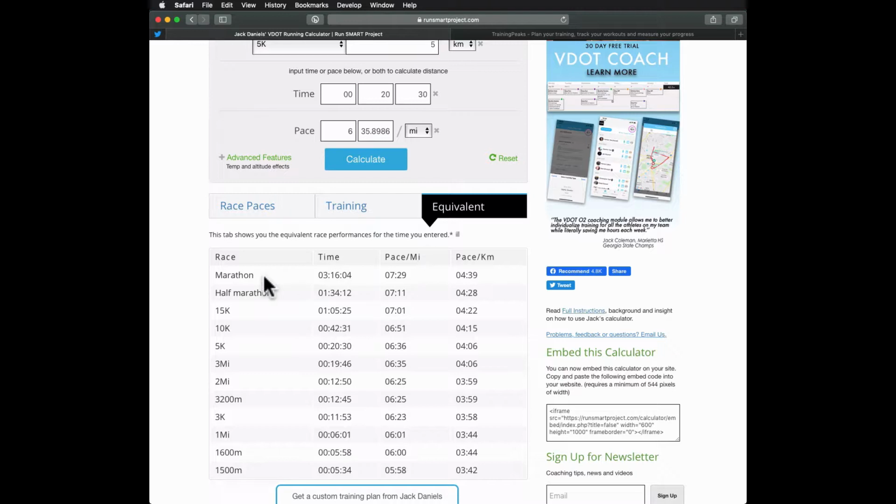So if you extrapolate things up, you should be able to run a 3:16 marathon, a 1:34 half, etc., etc. Now, this does rely on you being well conditioned for that, but it's a very crude way of estimating what the equivalent would be for a 20:35 5K.